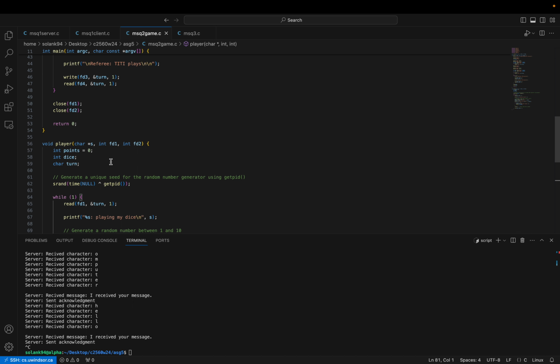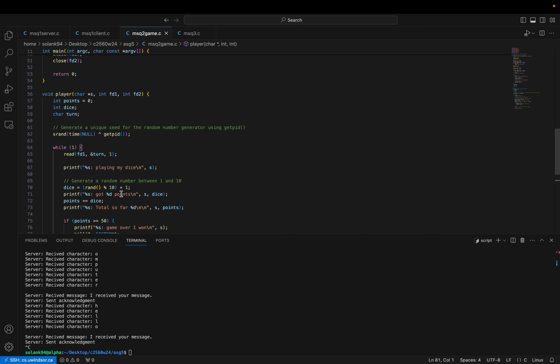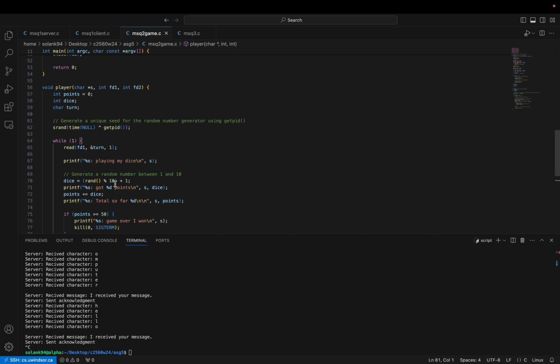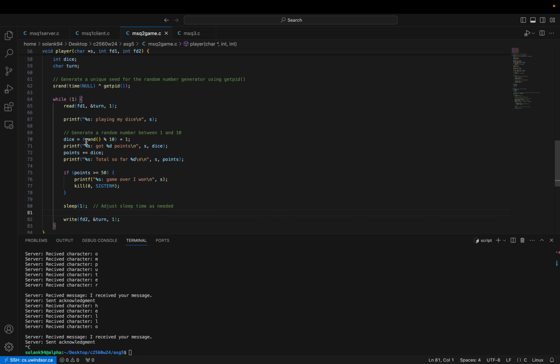At first, the player's points are initialized to 0. Then the declaration for dice and turn. Then I generate a unique seed for the random number generator using the getpid function. Then there is an infinite loop for the player's turn, which prints the player's name and dice roll. Each time it generates a random number for the dice, so that each player gets a random number whenever the dice is thrown, and its range is between 1 and 10.